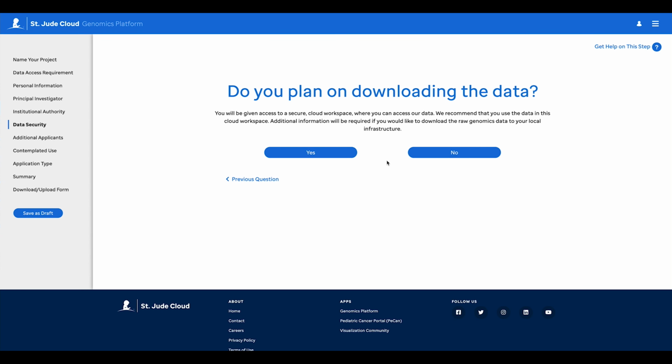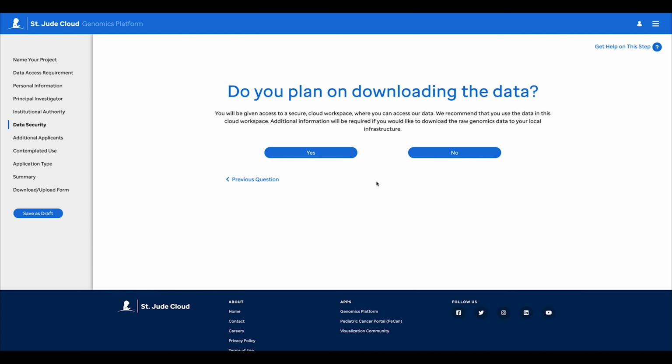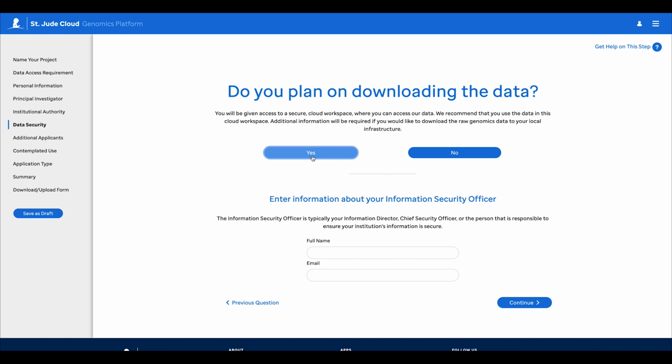Indicate whether or not you intend to download the data. We suggest that you do your analysis in the cloud as much as possible, but we understand there are a number of reasons you'd need to download data to your local environment. Keep in mind that downloading data comes with extra requirements which are outlined in Part 2 of the Data Access Agreement, including requiring a signature from the Information Security Officer or equivalent position at your institution. They are certifying that your institution meets these technical requirements outlined. For St. Jude employees, we require that you select whether or not you intend to download, but don't require a signature from the Information Security Officer.